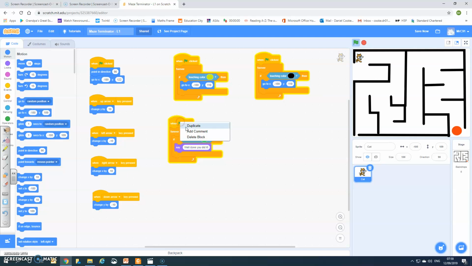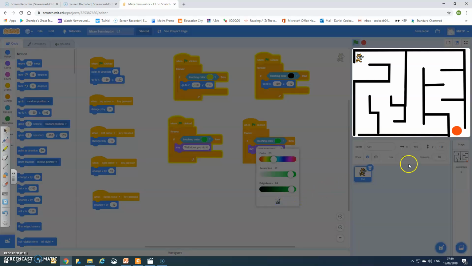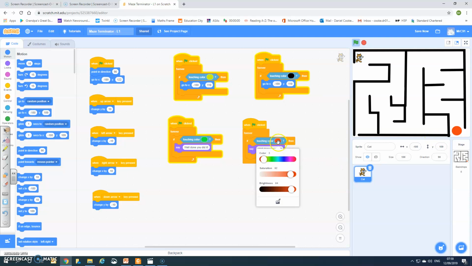So, right click again, duplicate, and then drop, and this time, change the color by clicking there, on the paintbrush, and then put it over the red, and then it's changed to red. And then let's try it now. So, go around the maze. You have to be very careful because this is level 2. It's far more trickier to go around. I even found level 1 quite tricky.